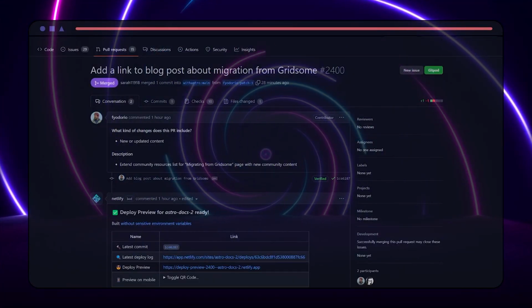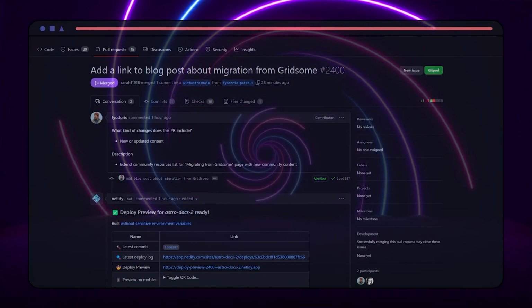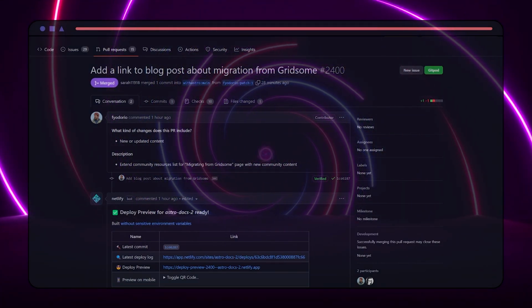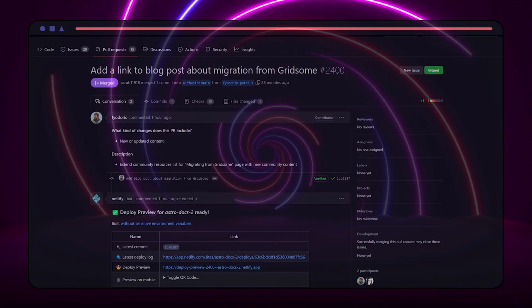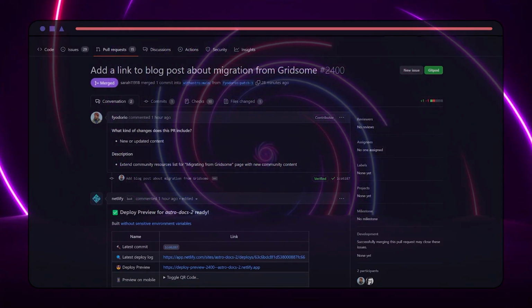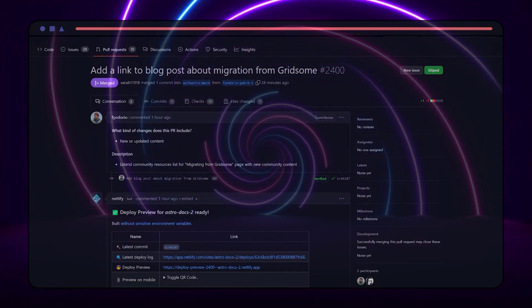Okay. Let's keep moving on the docs changes, since we seem to have lost our connection here.